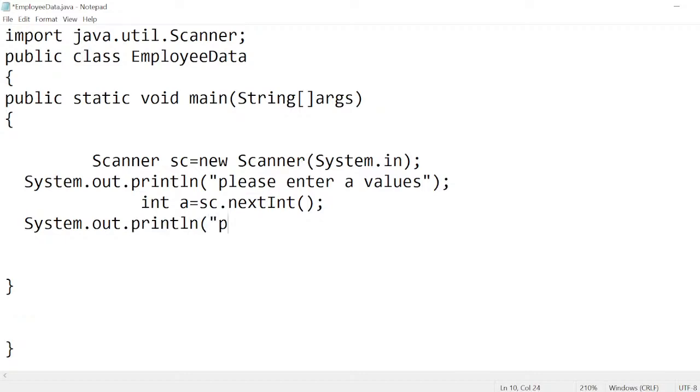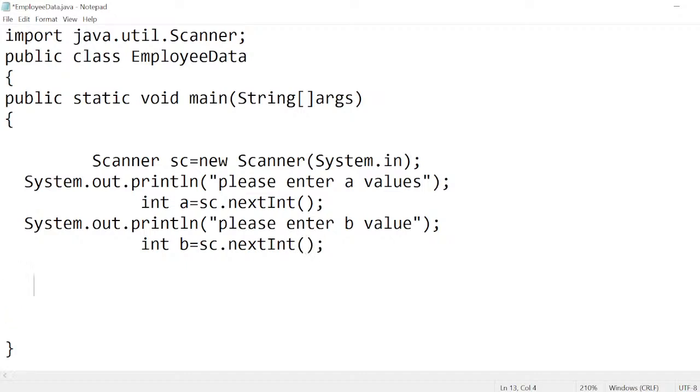Here also please enter b value, and here also I can mention int b equal to sc.nextInt. I'm taking the integer values, and those integer values I'm storing here. And here I can do int sum equal to a plus b.